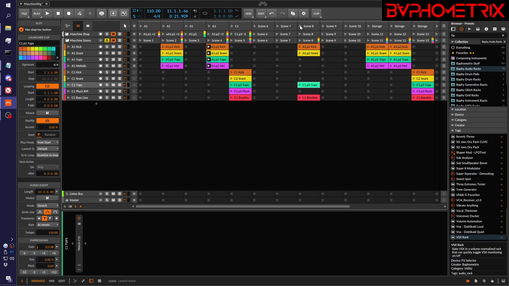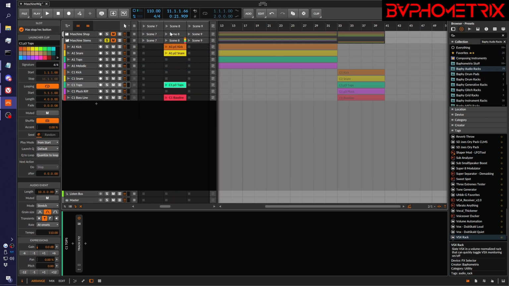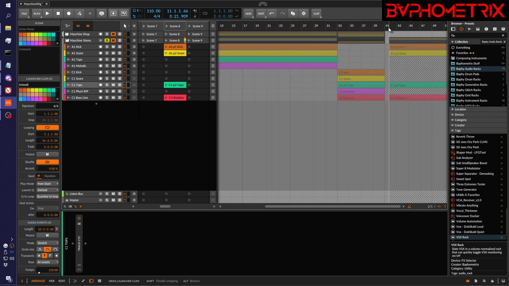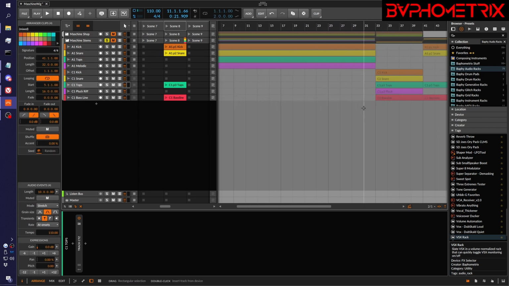And then you can just launch it and test it and say, yeah, that sounds good. And now I've got a new scene that I could potentially drag right over and add as my next section, right? And so on and so forth. So super fast workflow that Bitwig allows.